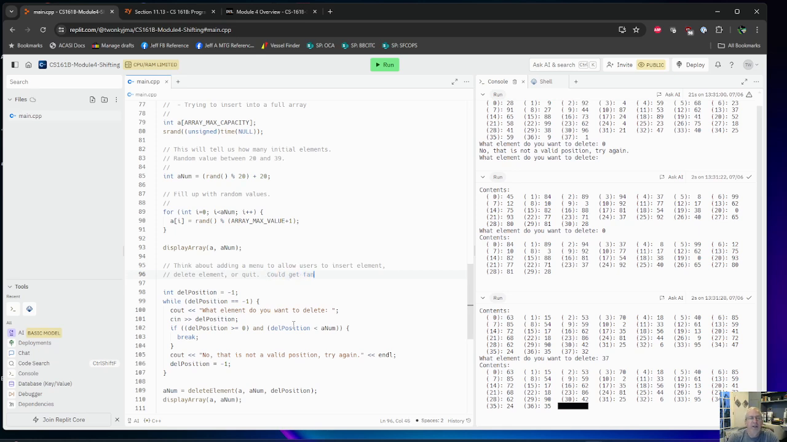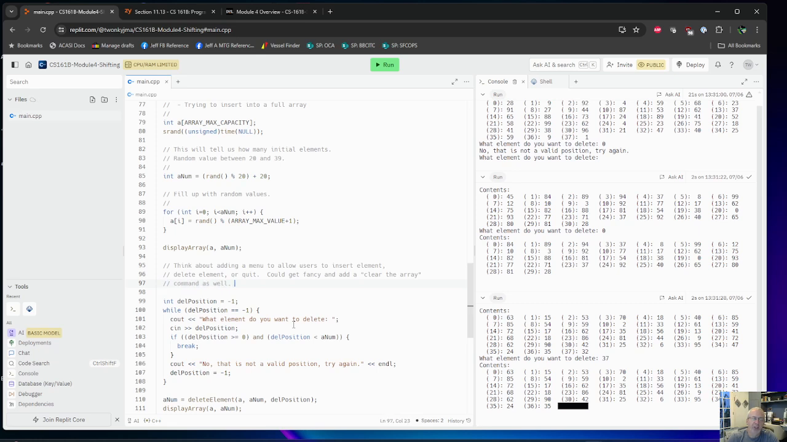You could get fancy and add a clear the array command as well, which is actually, think about what that might be. Super easy, actually, right? So that you can test the boundary cases. So I look forward to seeing some of that stuff in the discussions.